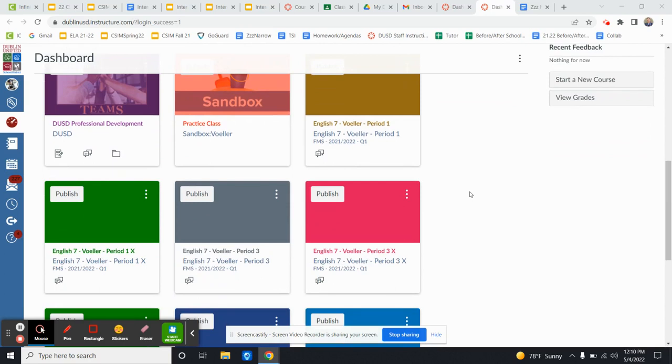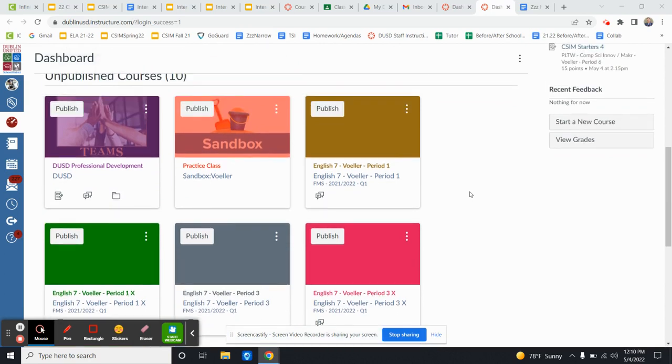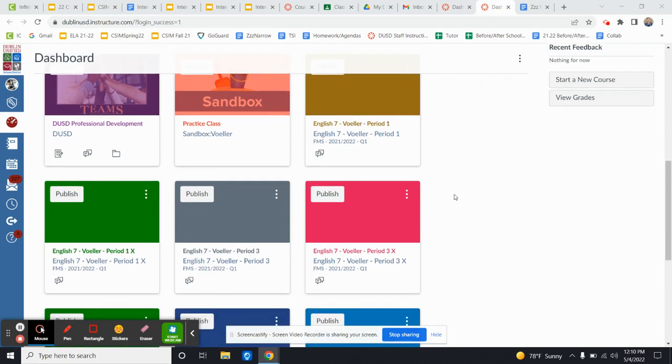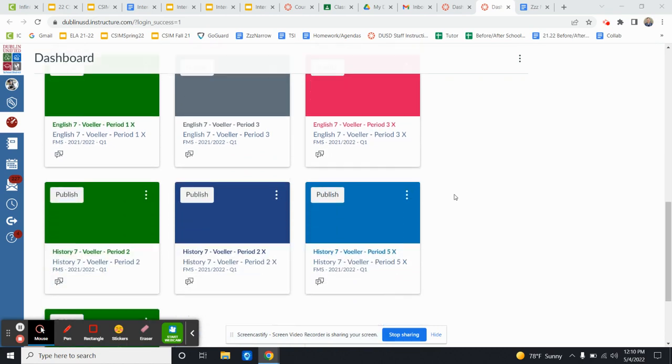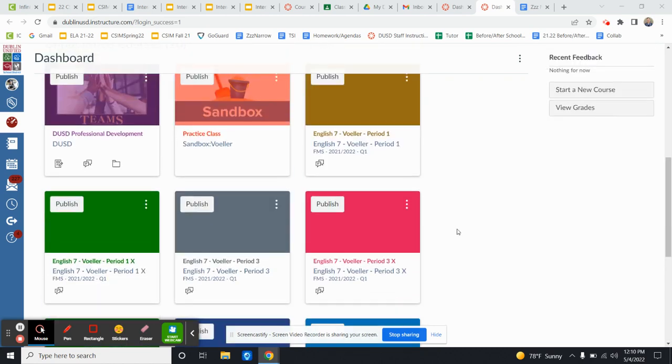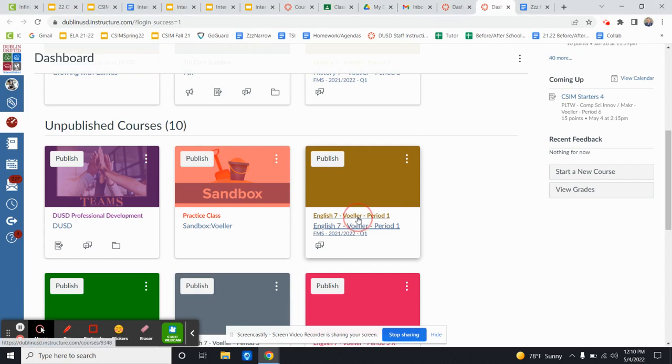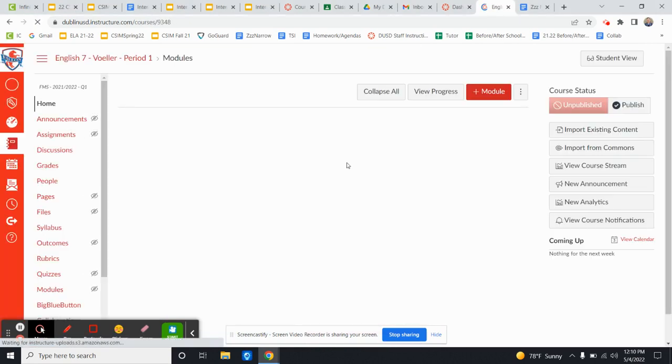These are courses that have not yet been made available to the students that are enrolled in them. And this is what you get when you first log into Canvas and you've not published any of your courses. So we're going to take a look at all the pieces of that process to setting up your class and what you might look at. So I'm going to click my first one here. So this is my English first period. And you can see the publish button up front starts here for when you're ready.